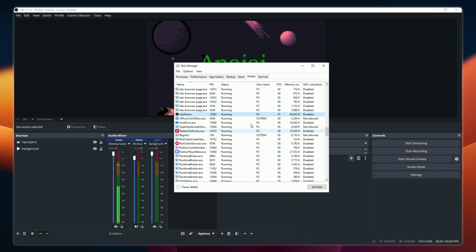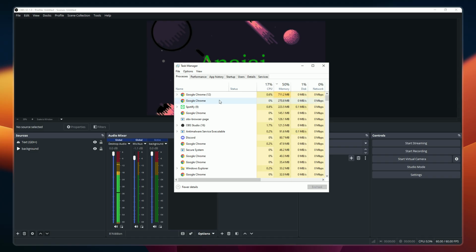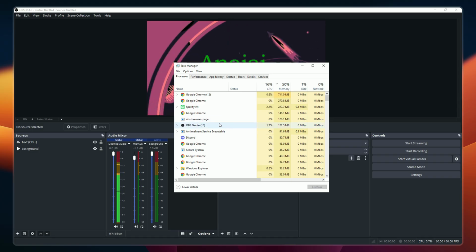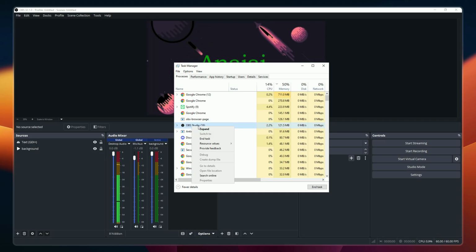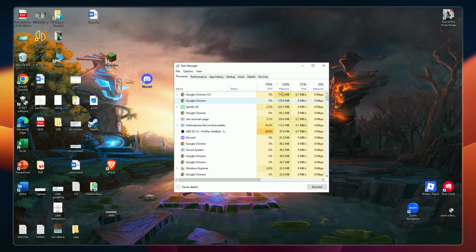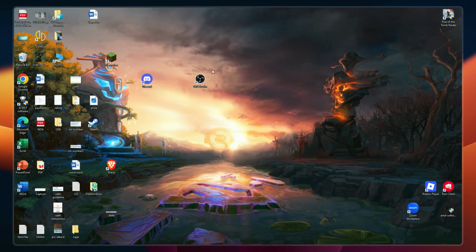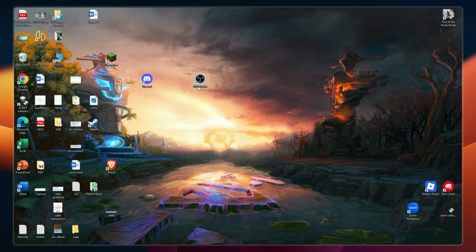Now click on the Processes tab at the top of Task Manager. This tab gives you a cleaner, more user-friendly view of all active applications. Find OBS Studio in the list of running applications, right-click on it, and select End Task from the menu. This will completely close OBS and all its background processes, ensuring that when you restart it, the new priority setting takes effect properly. Finally, go ahead and open the OBS app again.